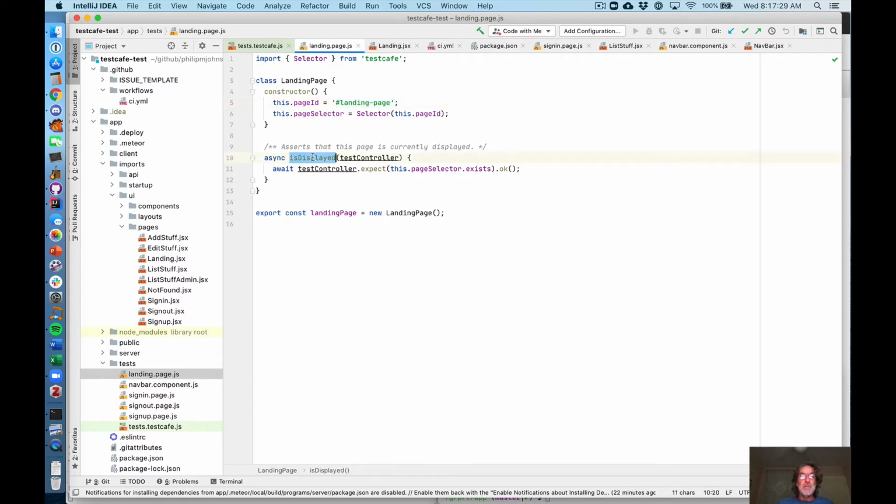You now have an isDisplayed method that enables you to check to make sure that the robot browser guy has navigated to the page that you think you should be on. And if they haven't, if the page doesn't display or the link went somewhere different, then this test will fail, or the isDisplayed assertion will fail.